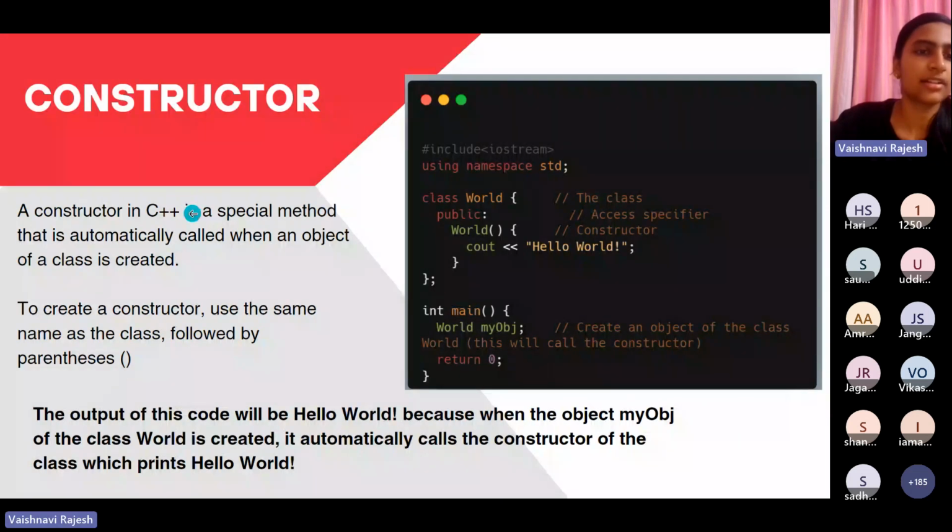Constructor. A constructor is a special method in a class. It's similar to a member function, but a member function has to be called explicitly to be executed. A constructor gets called automatically when we create an object for the class. The syntax for constructor is just like a normal function, except we don't write a return type for it, and the name of the constructor has to be same as the name of the class which we have defined. Then we write the input parameters and then the body of the constructor.